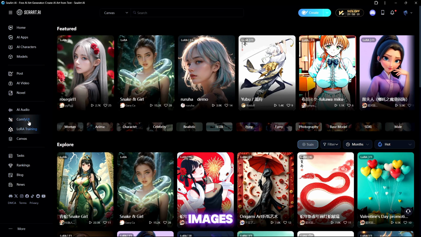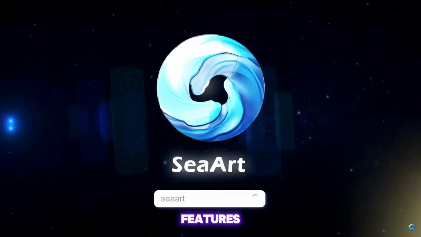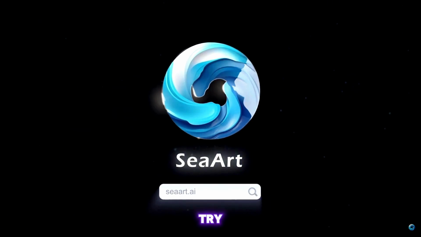Generate more quality images, comfy UI, and stable diffusion 3.5 on SeaArt AI. And there are many features that you will get to see in it. So try SeaArt AI now.